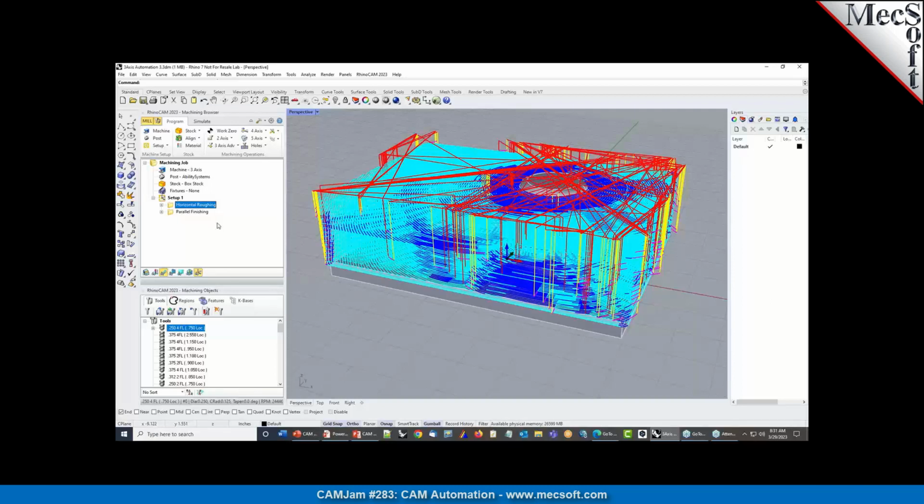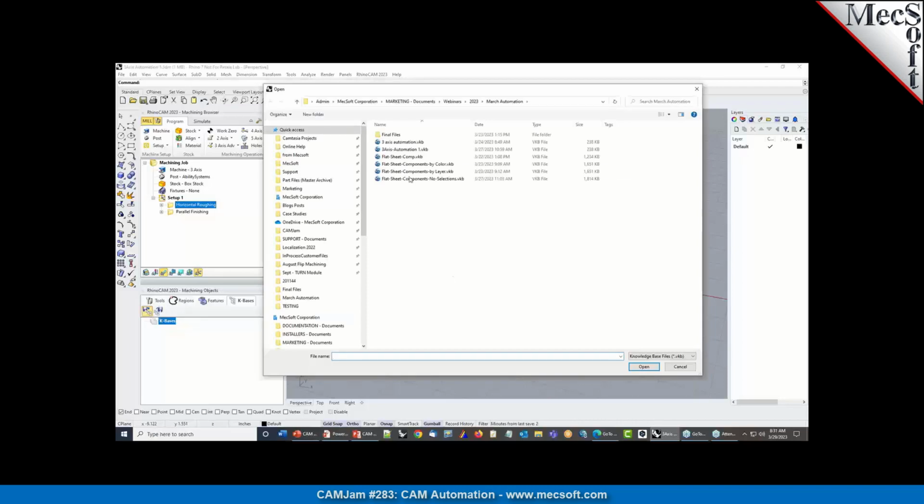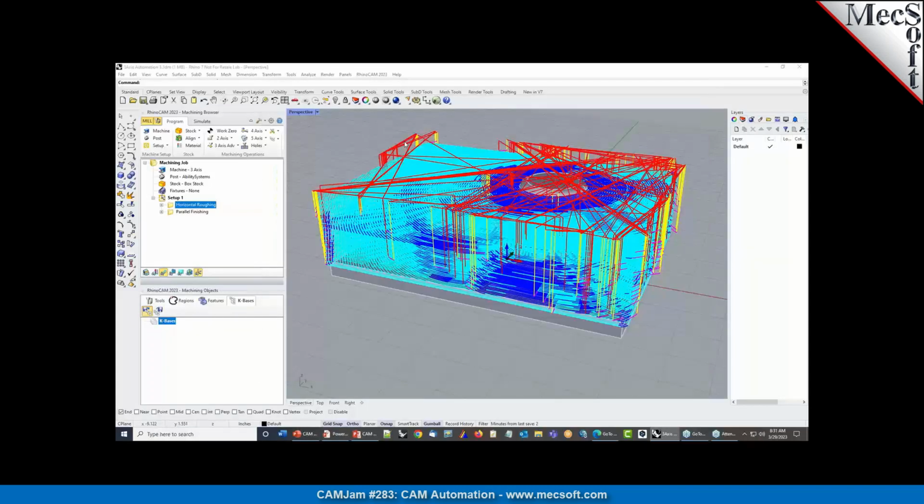Okay, so we talked about 3-axis automation automatically. Let's go ahead and talk a little bit about editing the knowledge base. We have a knowledge base tab here. Let's go ahead and load that knowledge base down here. You can take a look at it.